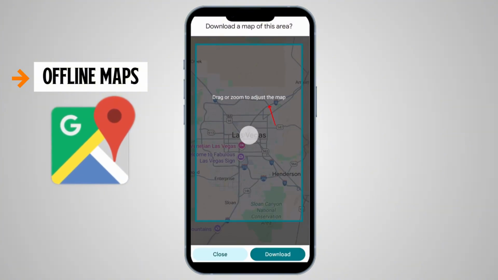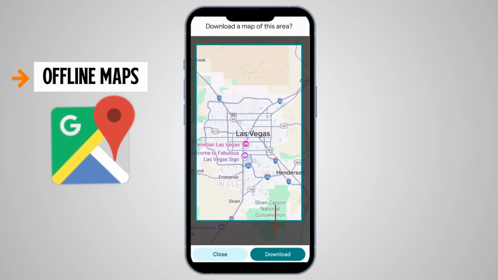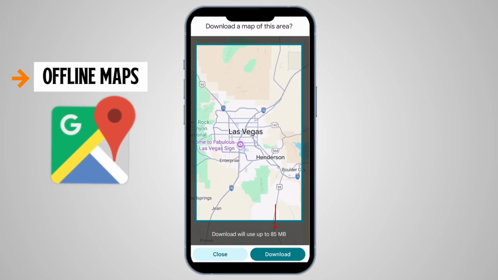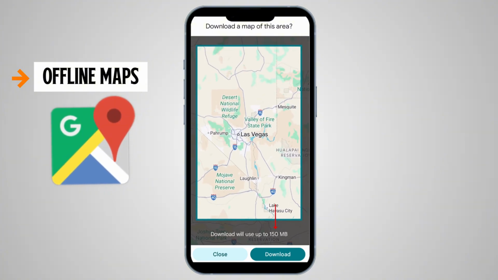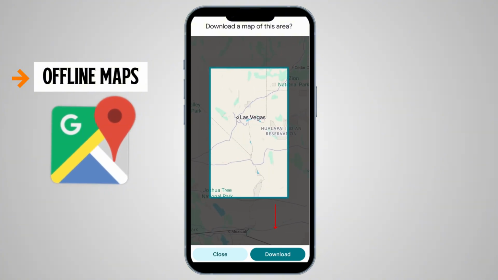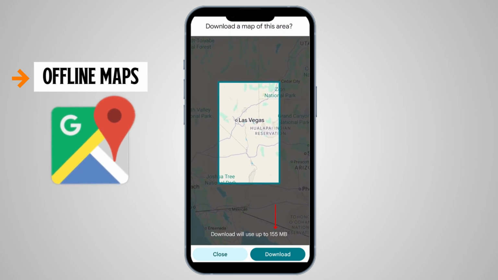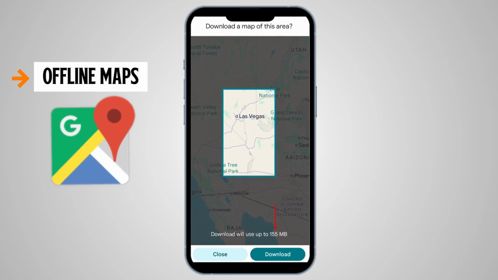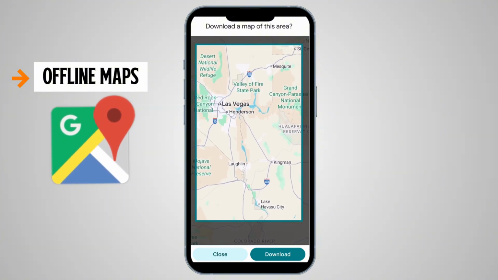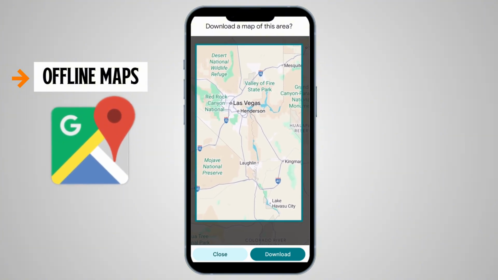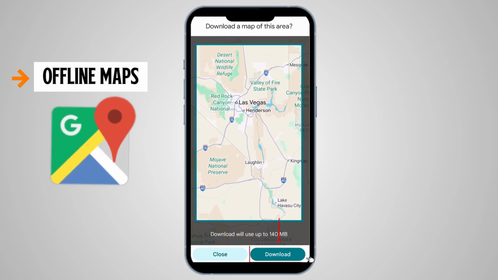Now you can drag and zoom, move around this new window, which is marking all the place around what will be saved as an offline map. So find the perfect position and cover all the spots you want to have inside your offline map. Every time you're changing something by zooming out, for example, you can see that the size of this offline map is changing. So make sure you have enough storage on your phone. Once you found the perfect position, tap on Download.